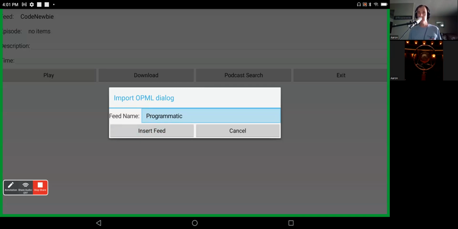We'll search for that one too. Programmatic 2429 list item. Distractible 2529 list item. Insert feed button. Insert this one. Successfully added.